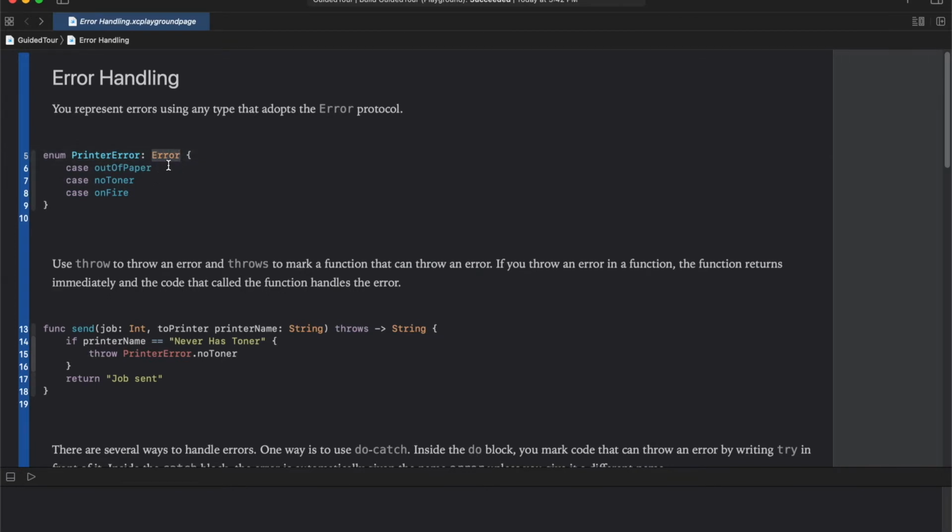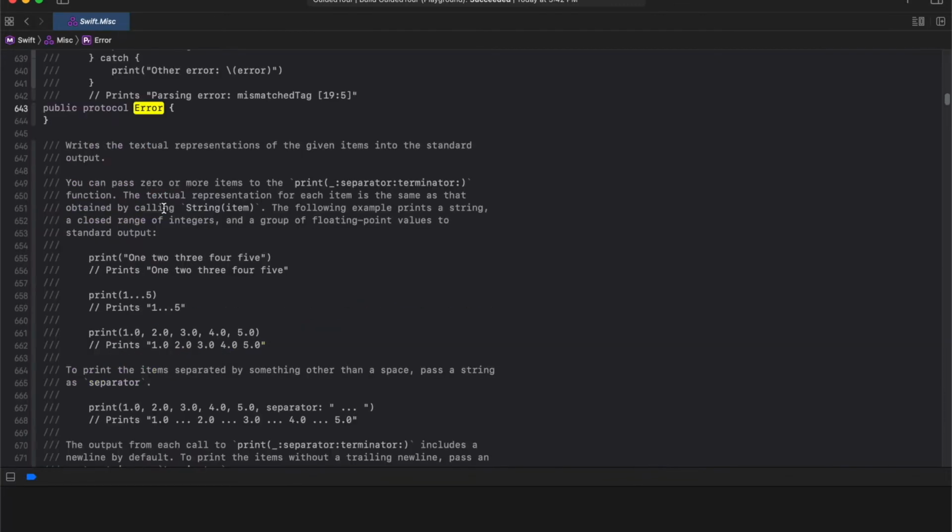If we look at the definition of the Error protocol, we can see it has no body. It is a marker interface or protocol which has no code written in the body.